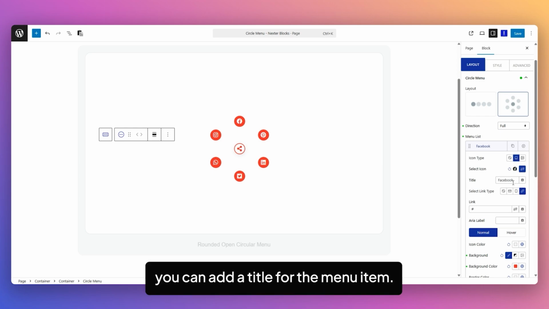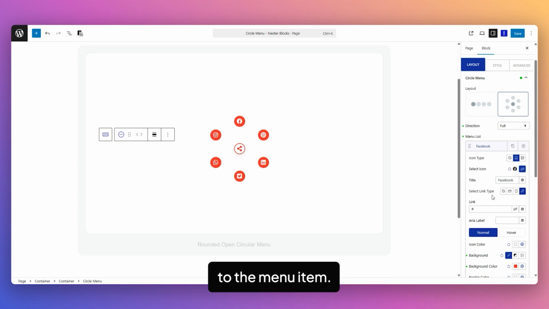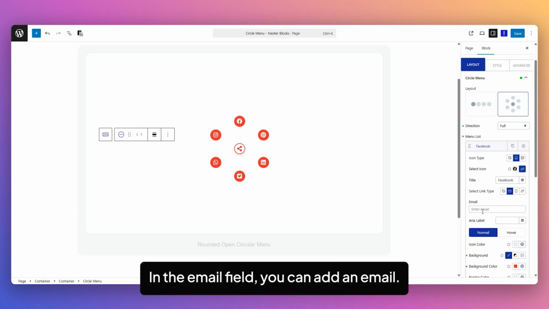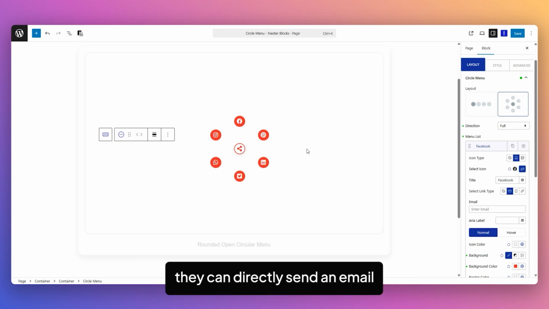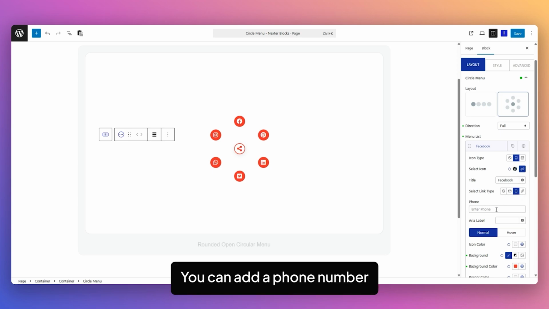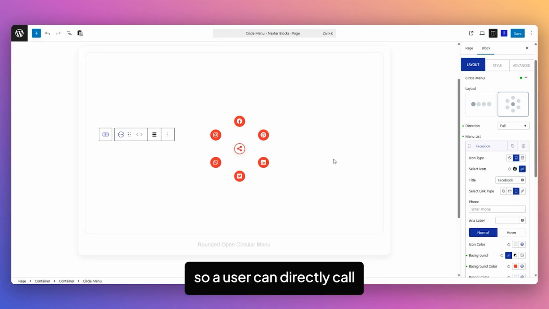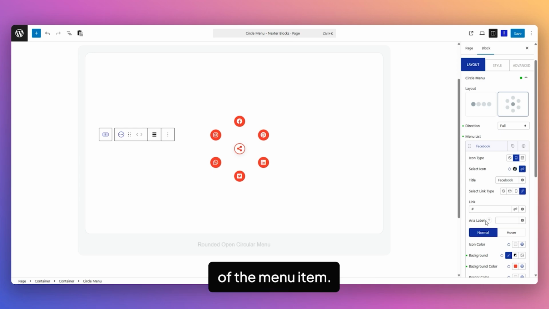In the title, you can add a title for the menu item. Then from the select link type, you can set different types of link to the menu item. In the email field, you can add an email. So when a user clicks on that menu item, they can directly send an email to that address. You can add a phone number. So a user can directly call by clicking on that icon. Or you can add a link. Then from the ARIA label field, you can add an ARIA label to improve the accessibility of the menu item.